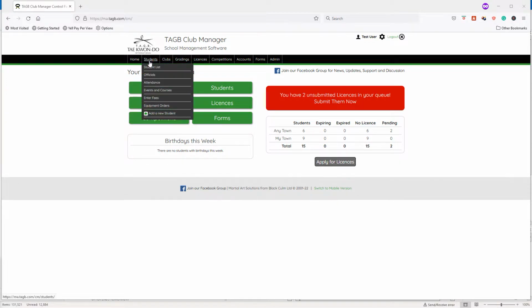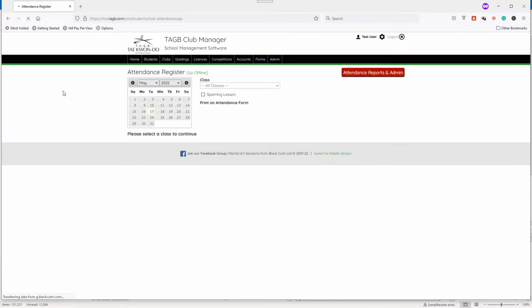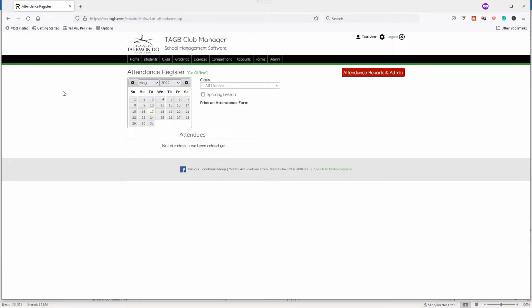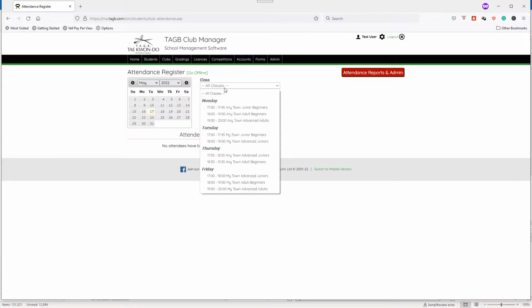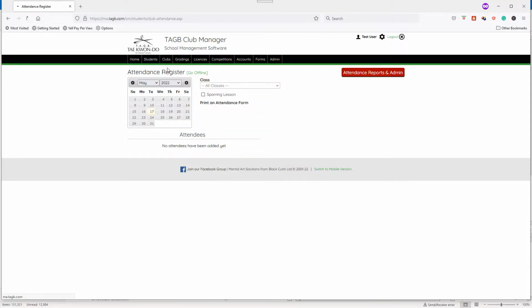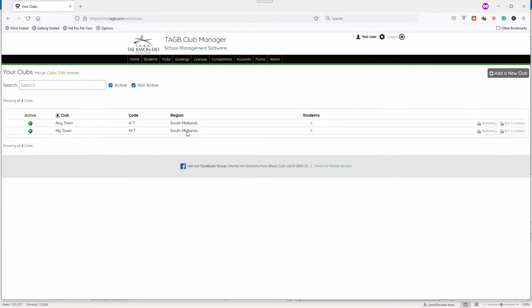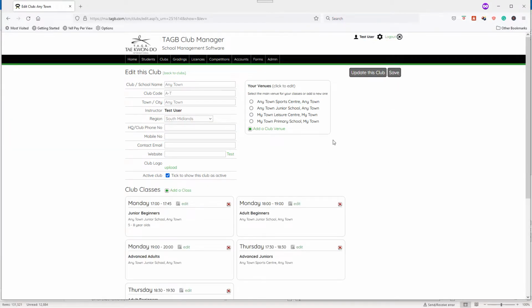If you go to Students and Attendance, we can then go through how to add people onto there. Now you should have already set up your classes so that they appear down here. If you haven't, go to your club list, find your clubs, go to whichever club you want in there. You'll need to add your venues first, add them in there, and then you can add your classes just by clicking on here. As you can see, we've already populated this, but make sure you've added your classes in.